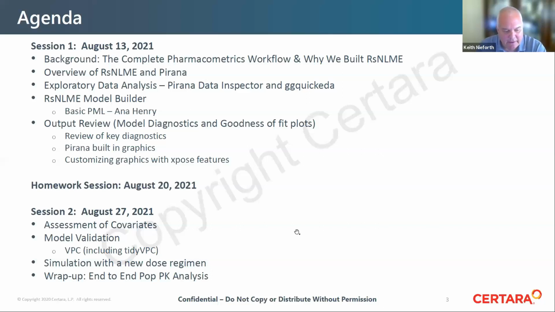And then at the very end, I'll be doing most of this using Piranha, but what I'd like to do is just jump over into R and give a demonstration of a full end-to-end population PK analysis.